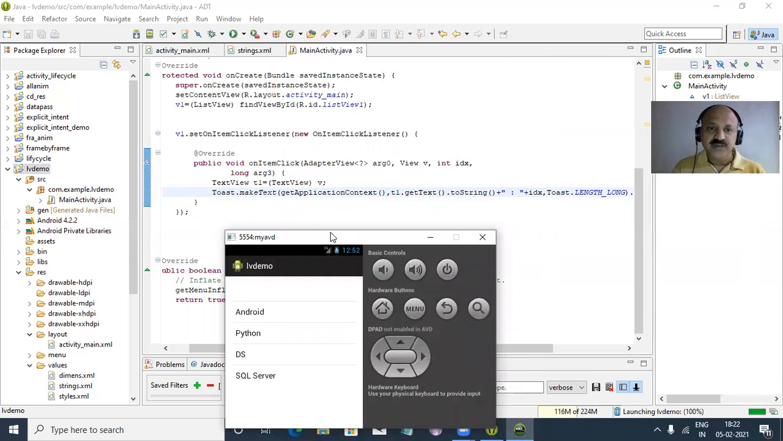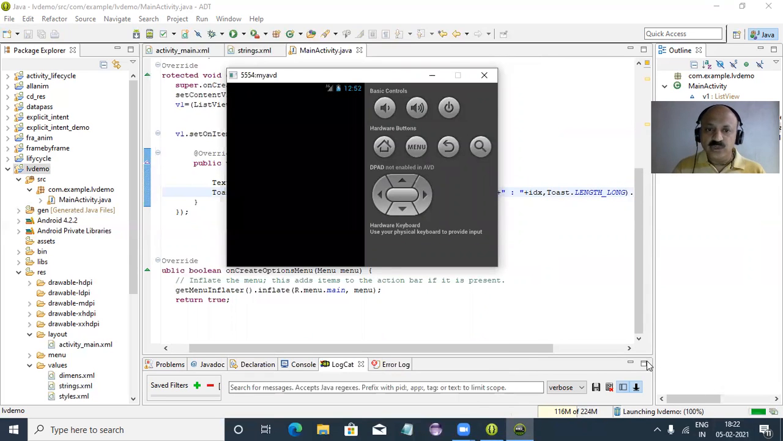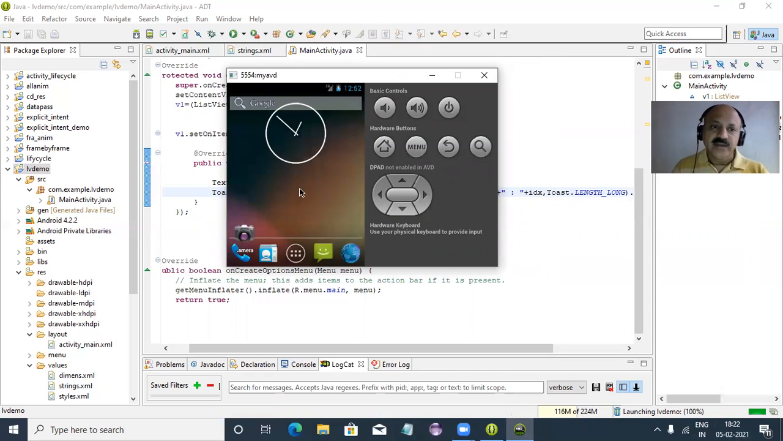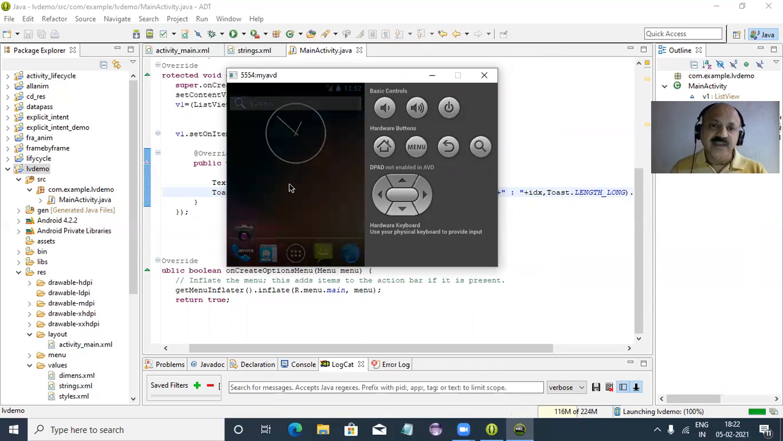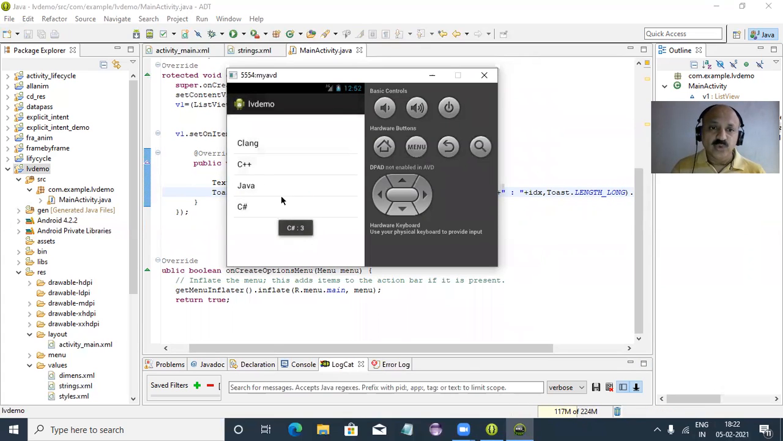So let us check. The app runs, but that is the previous output. So now that is gone, and the latest APK, Android package file, and DEX file is created. And now that takes a few seconds. Yes, now that appears. So look here, I click C sharp. Now I click Java. So that is the subject, a colon, and the index.